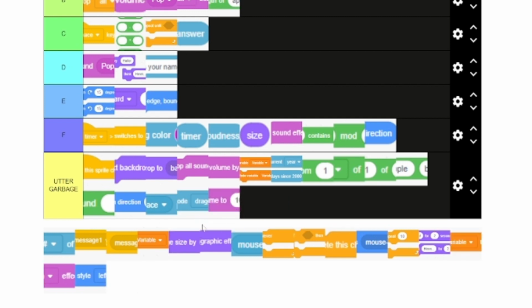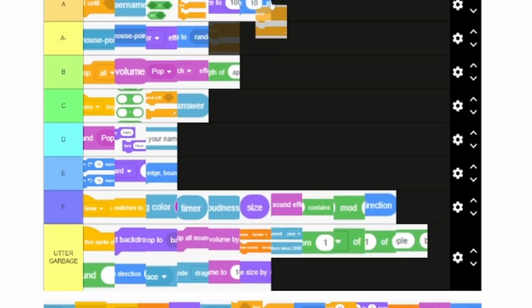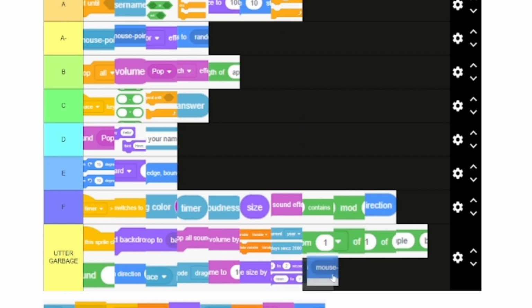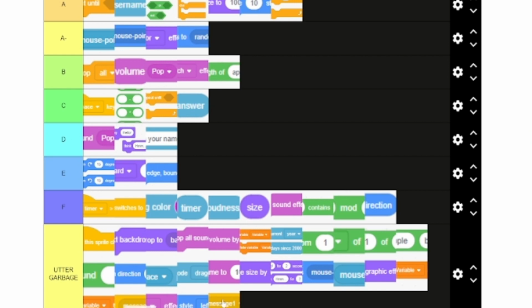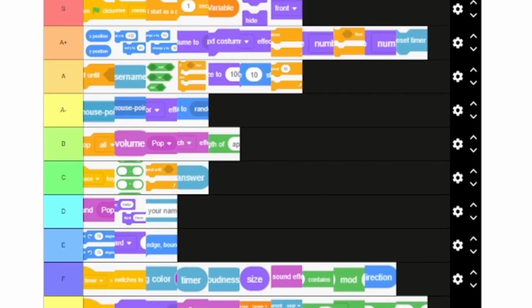Okay, the last ones are going in. Oh, no, that's a forever block, that's going high. Oh, that's an if then block, that's going high. That's a clone block, it's going high. That's a repeat block, it's going high. Okay, the rest go here. I think those variable blocks probably shouldn't be in there, but hey, okay.